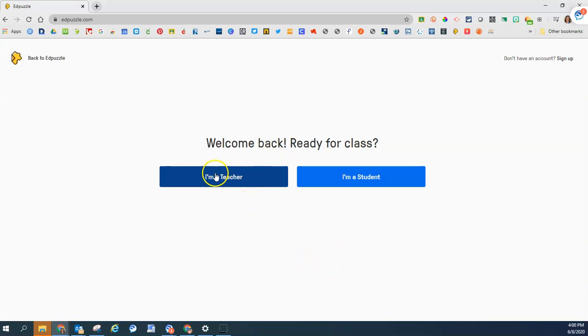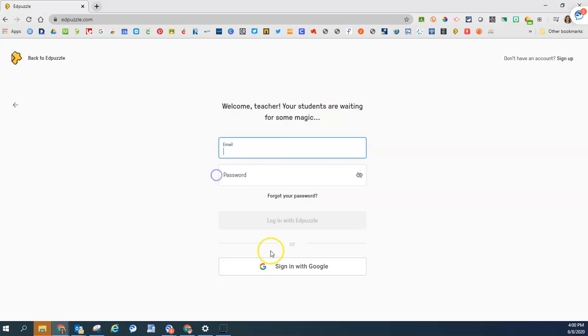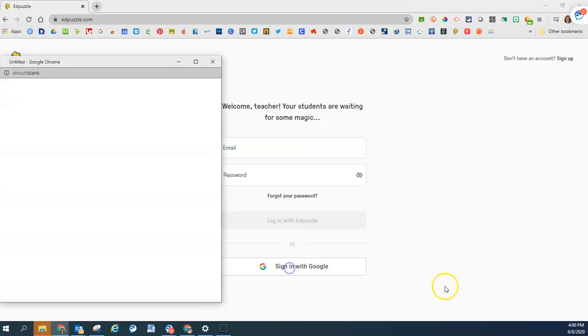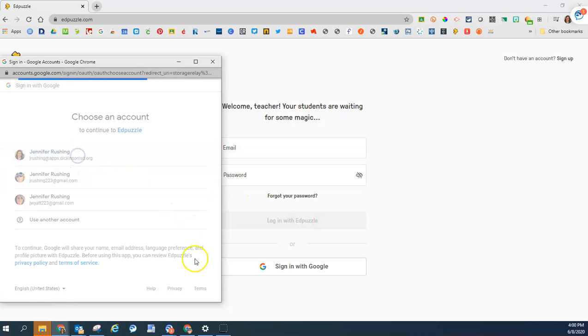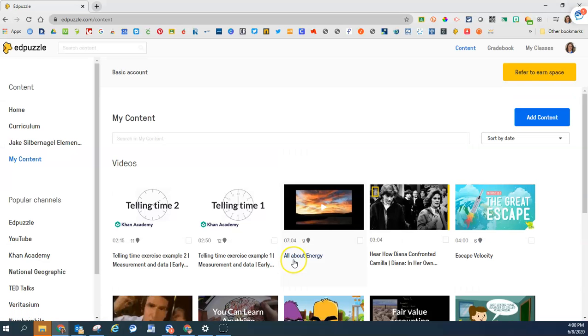It asks if I am a teacher or student, so I'm going to select teacher and then it asks for my login information. You do want to set your account up with your Google sign in. That way it'll be connected to your Google Classroom and you will use that at a later time. So I'm going to sign in with Google. I'm going to choose which Google account I want to use. And then I am here in my kind of home screen.